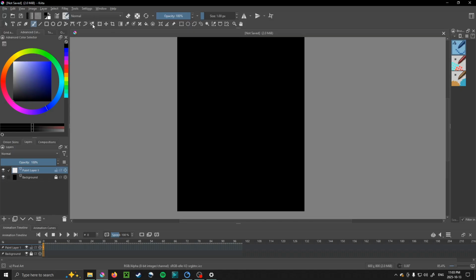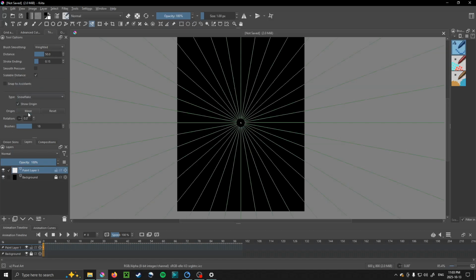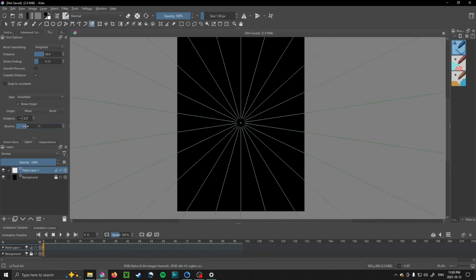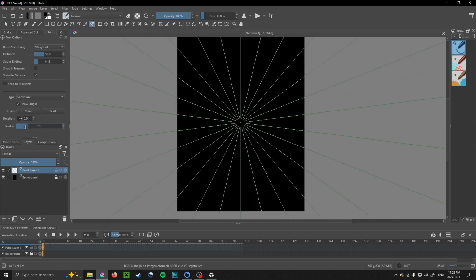So the first thing I do is go over to here and hit multi-brush. Then I go to tool options. And over here you can see what type of multi-brush you're going to use. I like the snowflake. And I just pick a random number, whichever one feels right. I'm thinking today we'll go with 8. Maybe 12, 13. There we go. Let's go 13.